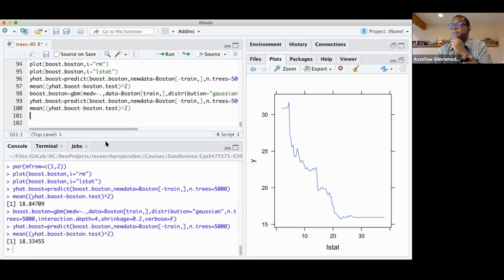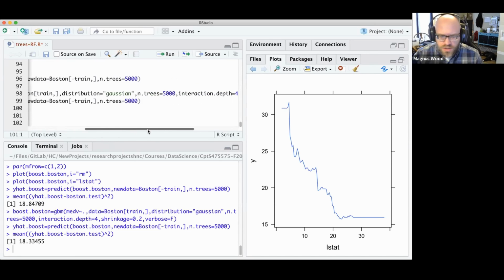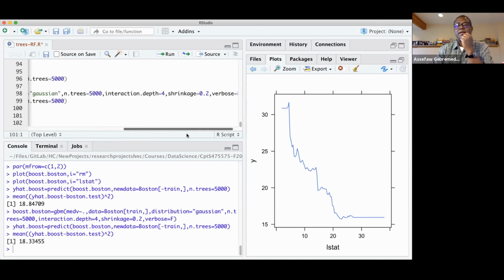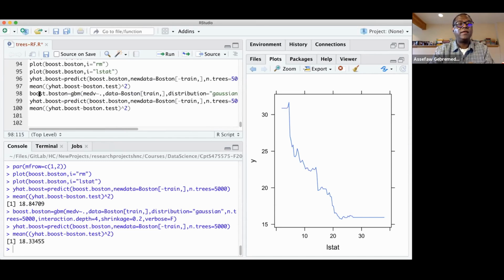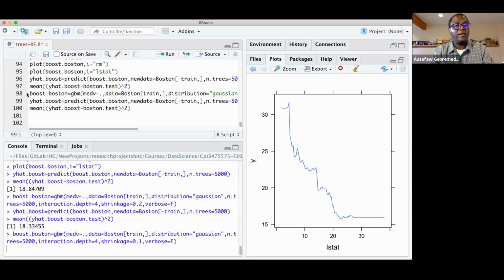Magnus, you can ask. So the shrinkage there at 0.2, isn't that a little higher than you were talking about? It is. Well, we could try and see. Why don't we live try it? Okay, let's do this. Just keep this number in mind: 18.33 is what we got. I'm going to do this again.